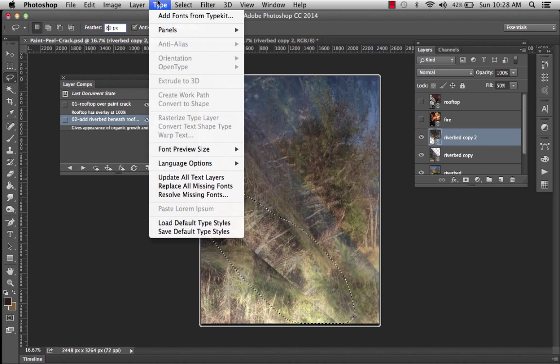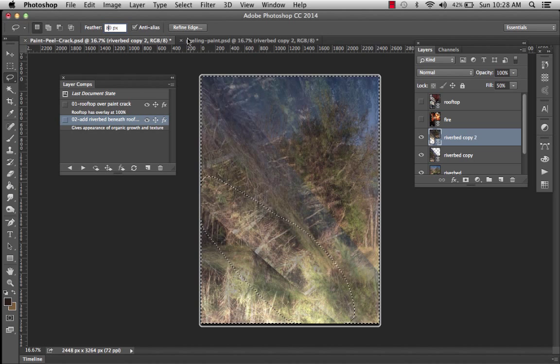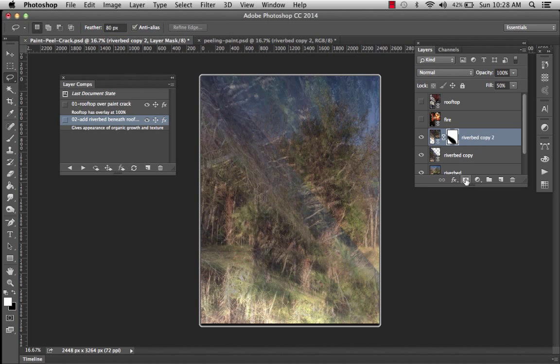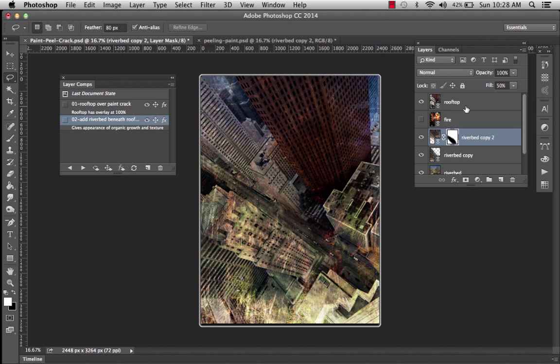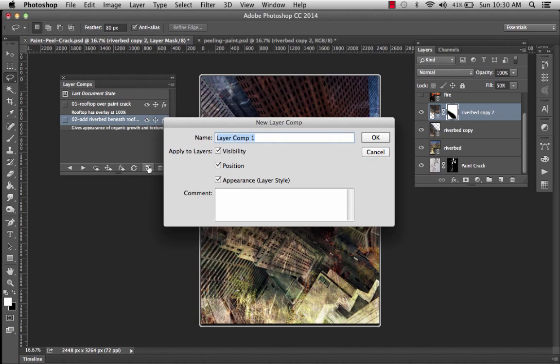So I'm going to feather this dramatically so that it's a soft edge, and I'm going to mask it. Actually, I'm going to inverse it and then mask it, so that that hard line goes away. And so now I've got something like this. I'm going to go ahead and take a snapshot.